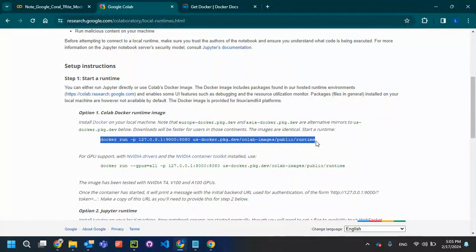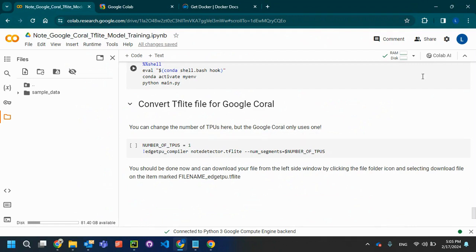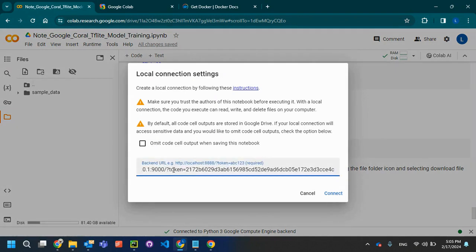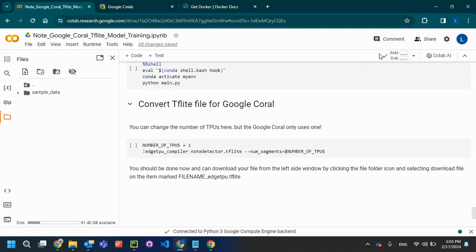And once you run this from your terminal, it's going to take a while. It's going to download a bunch of stuff. But eventually, it is going to return a link. And that link is going to look a lot like this. So you're going to want to replace this link with the one from your terminal. And then you're going to want to click connect. And afterwards, this is going to show connected to a local runtime.